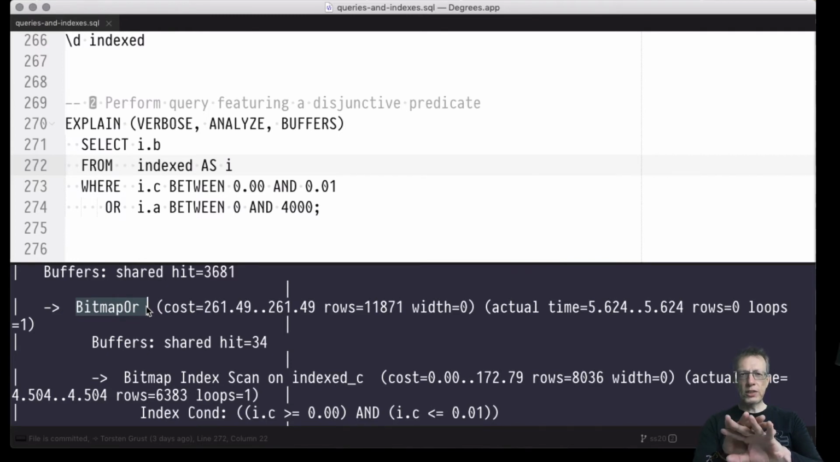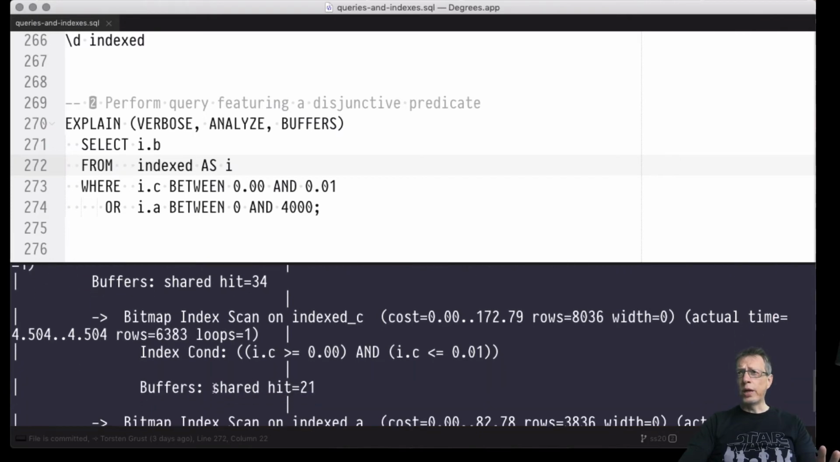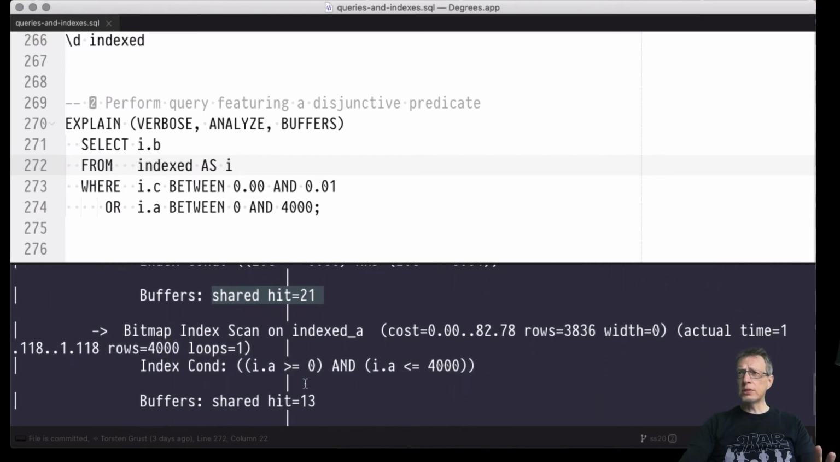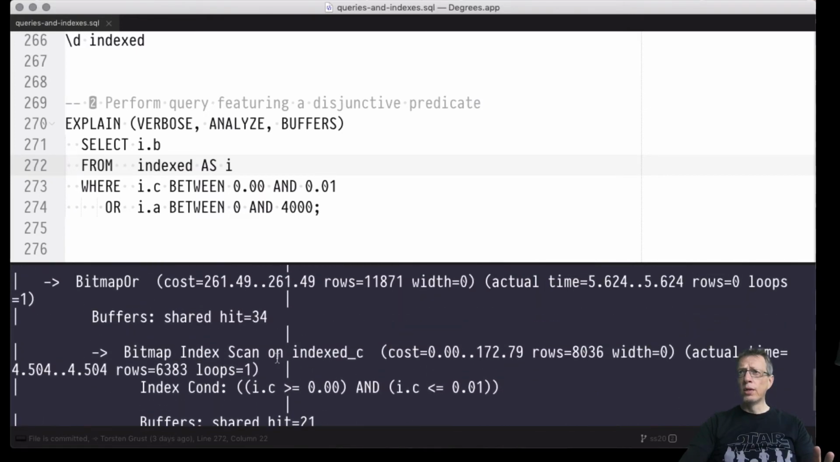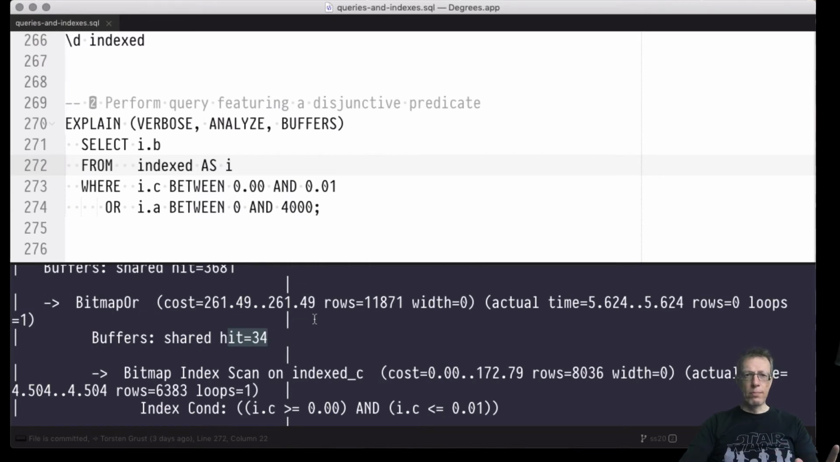A row that qualifies regarding one bitmap is good enough to be included in the result. If it should qualify regarding both bitmaps, of course, we will include it only once. So there is some automatic deduplication going on here. And there are no further buffers accessed. As you can see, we access 21 heap pages in this case, 13 here. That's a sum of 34. These are exactly the 34 pages that the BitmapOr has accessed. So no further buffer accesses at this point.